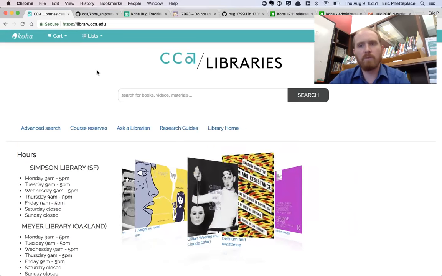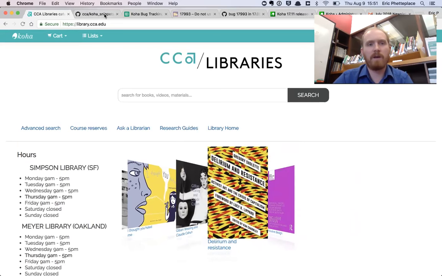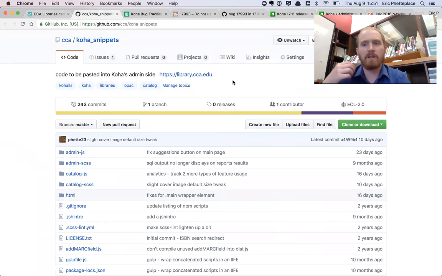So one of the things we do when we run into a problem is I have a GitHub repository that has lots of customizations to fix various bugs or issues that we encounter. Koha lets you customize the CSS and JavaScript of both the staff-facing admin side and the public-facing catalog. So I just have a folder for each of those various things, and that allows me to keep track of the customizations that I'm doing in one place, combine all the files, and then paste them into these admin settings to solve problems.